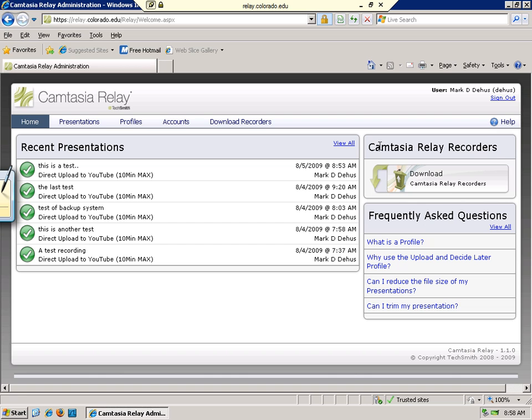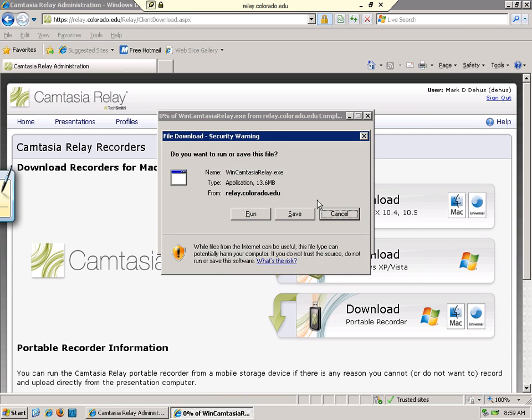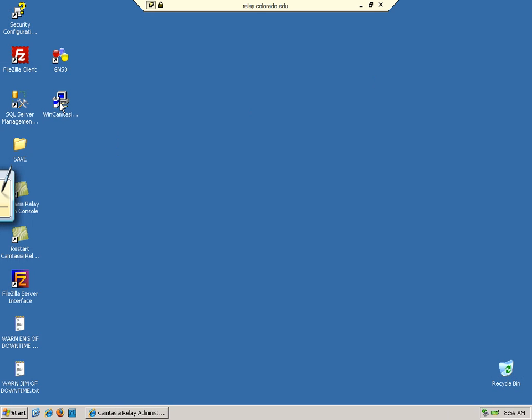After that, under Camtasia Relay Recorders, you'll click the download icon. You only need to do this once to install the software on your computer. Camtasia Relay supports Mac OS X 10.4, 10.5, Windows XP, and Vista. I'm using Vista, so I'm going to select the download Vista icon. I've already downloaded this and saved it on my desktop. I'll pull it up now.